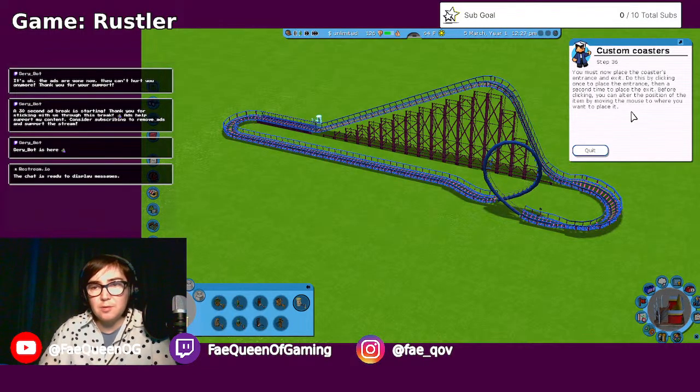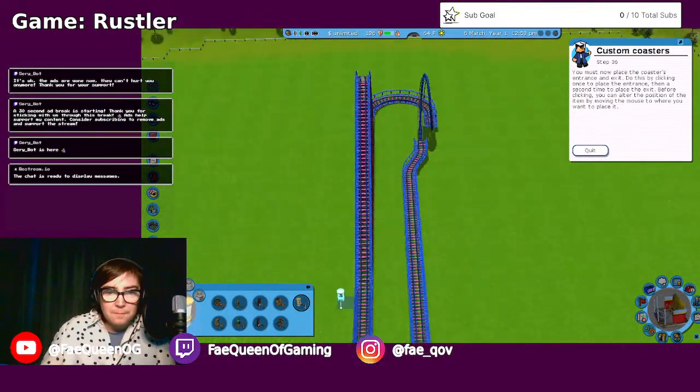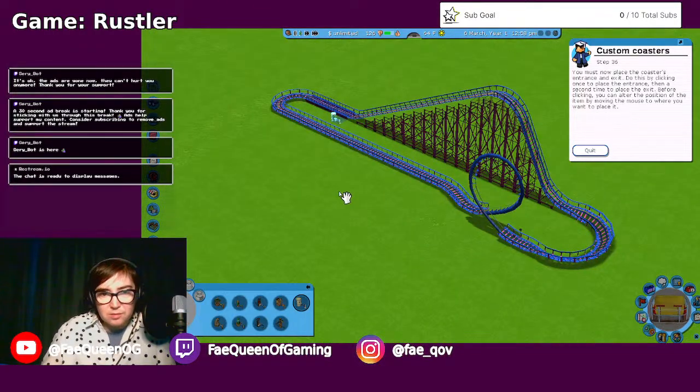Do this by clicking once to place the entrance, and then a second time to place the exit. Before clicking, you can alter the position of the item by moving the mouse to where you want to place it. Okay. Where's the station? The stations are here, right?